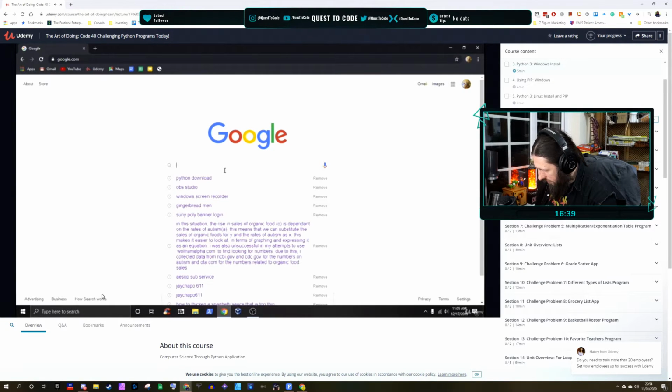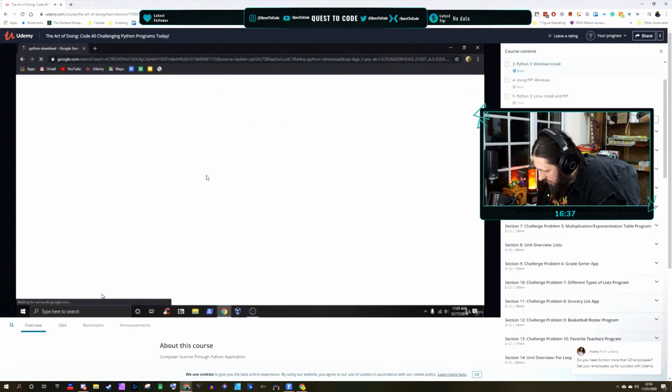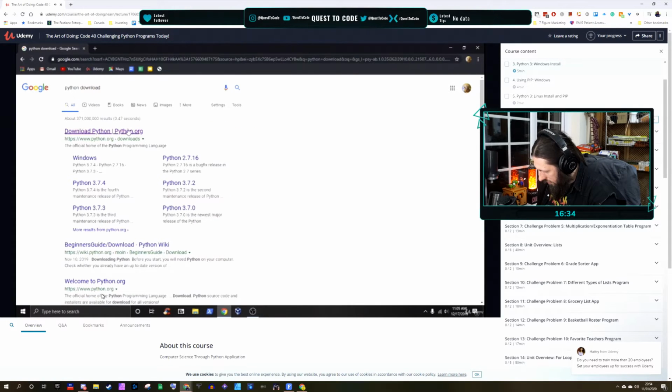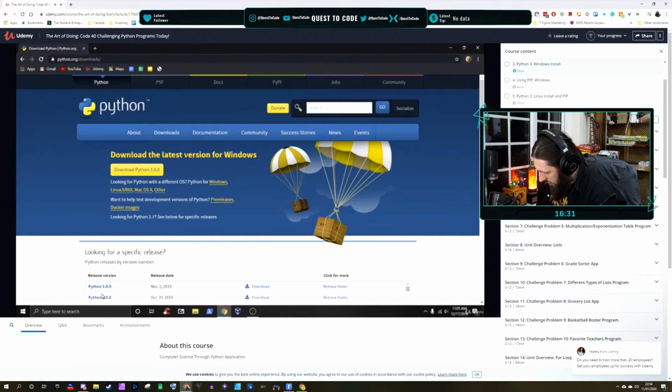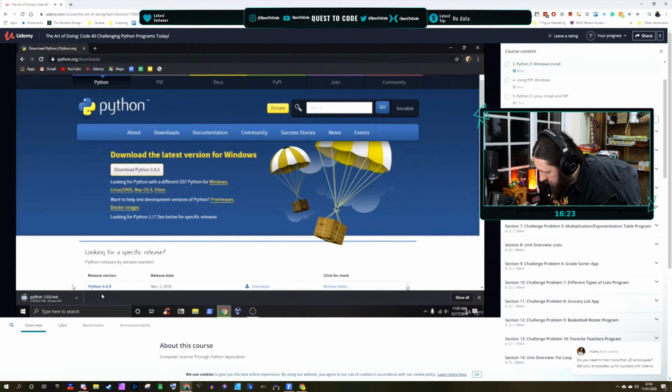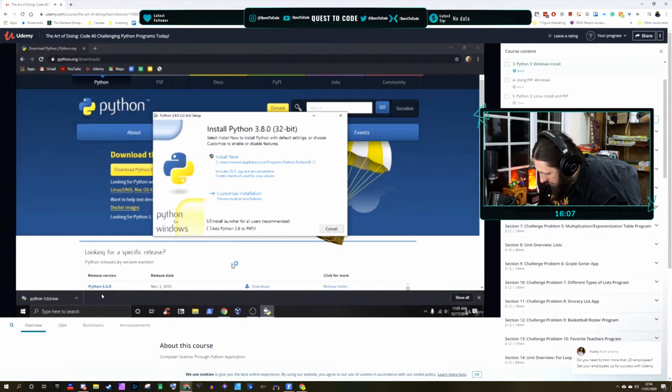If we go to Google, we can just Google search Python download. And right here, if I click my first link, it'll bring me to the Python site. I'm going to download the latest version of Python, which is, at the time of this video, Python 3.8.0 for Windows. And it looks like we're getting a downloader right here. Depending on the speed of your internet connection, this may take longer or quicker, but once it's done, I should be able to click on my exe file and begin the installation process.